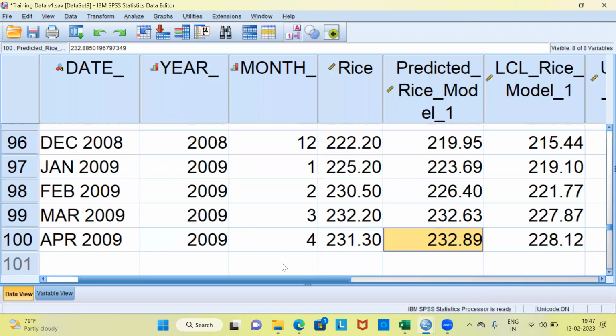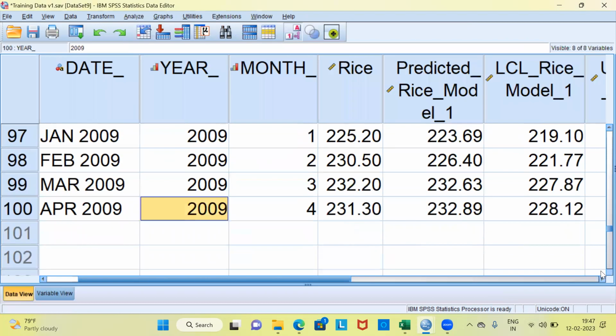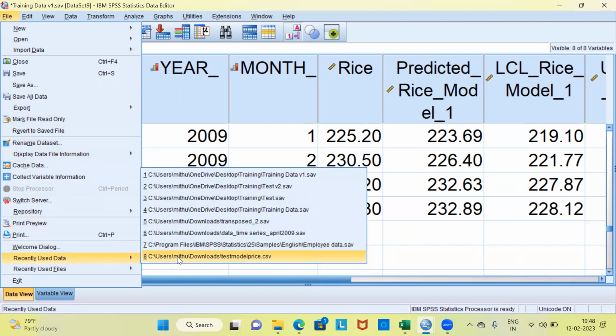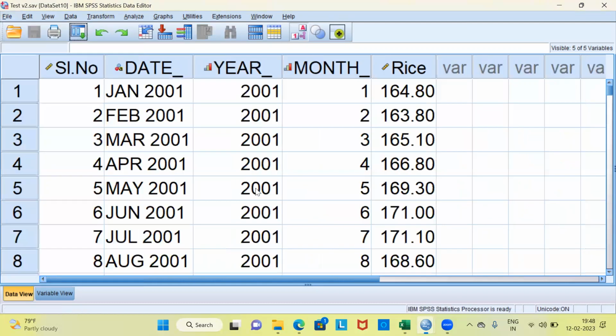I have data till April 2009. As you can see here, I don't have future data. That is, I would like to have data till April 2010. Now, there is a separate file which I've created. Let me show this particular file to you. I can go to the File menu and look at recently used data. Yes, this is recently used data. I would like to click on test data.